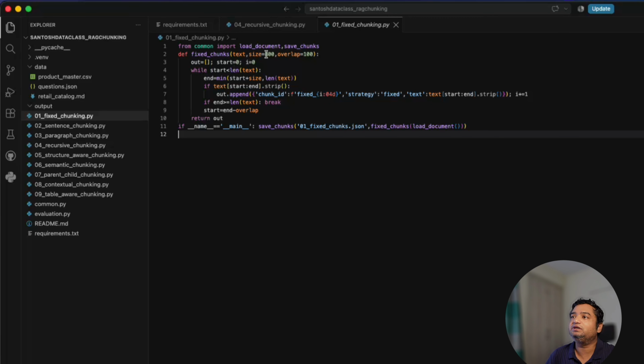For example, I have given the text size of 800. So after each 800, the chunks will be created, but I have also given the overlap of 100. Overlap of 100 means it will go till 800 and the next chunk will start from 700. So 100 will be the overlap. So I'll run this and we'll see the output now.